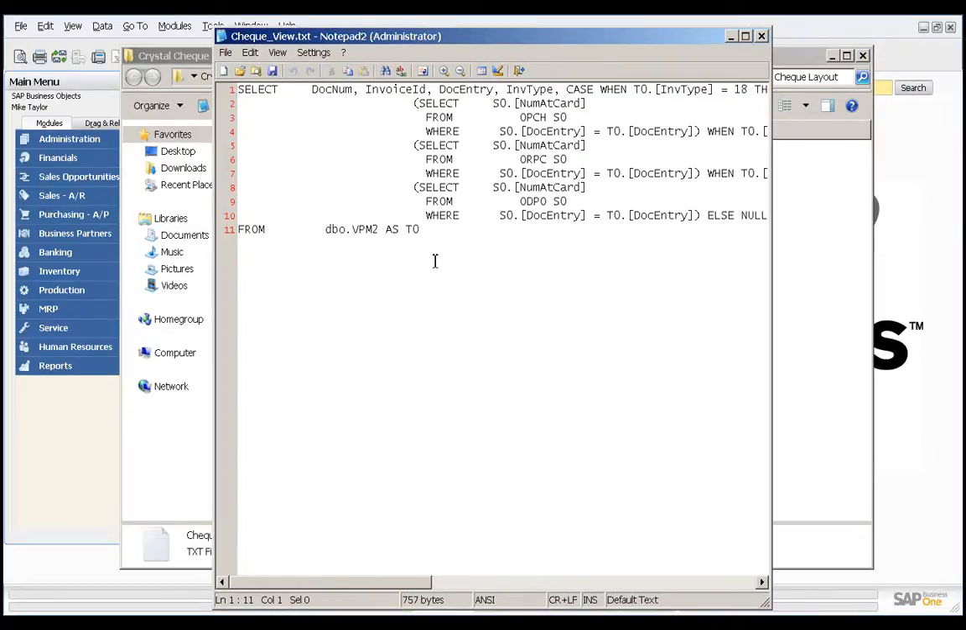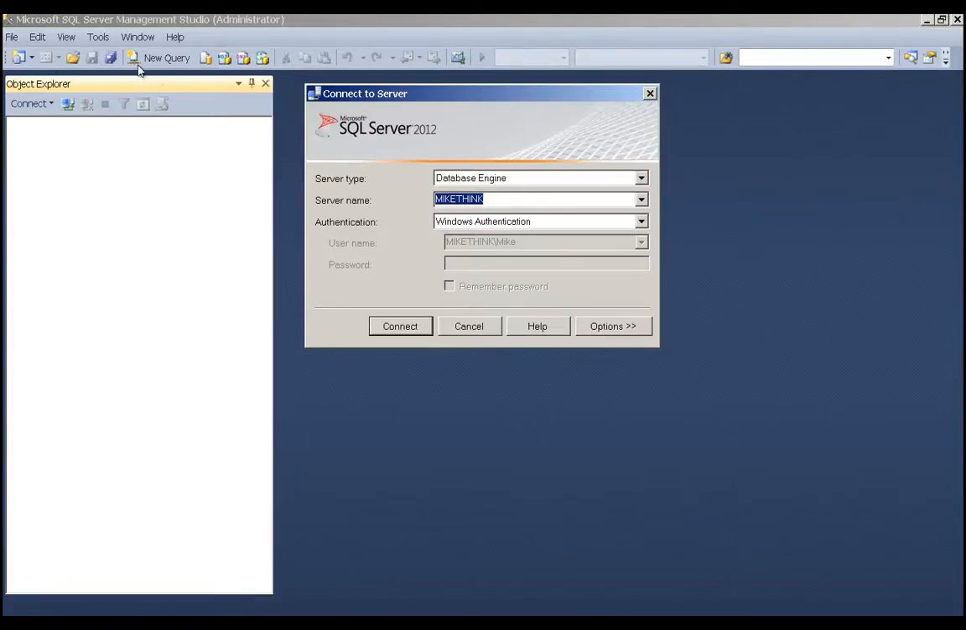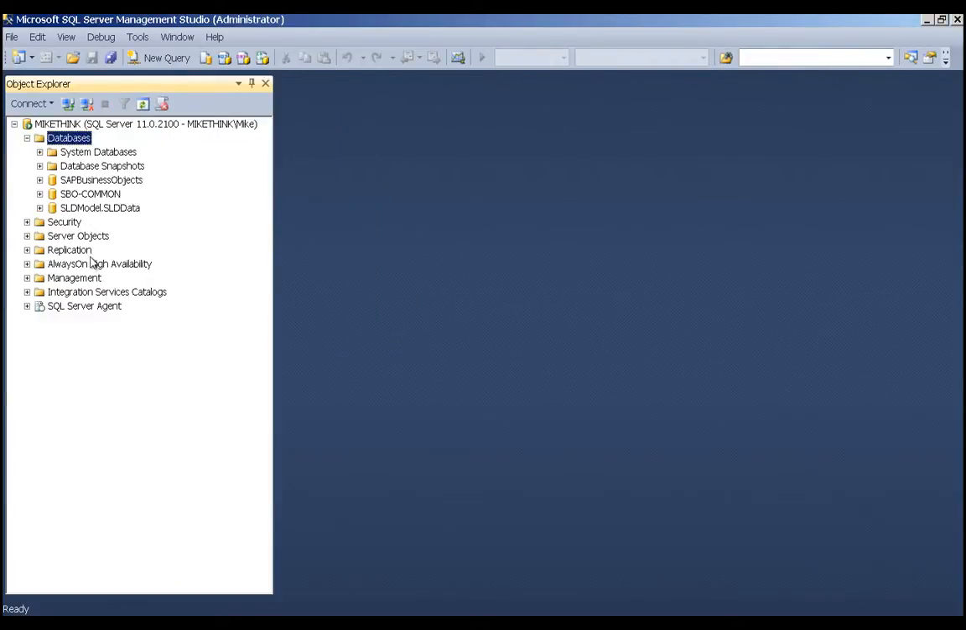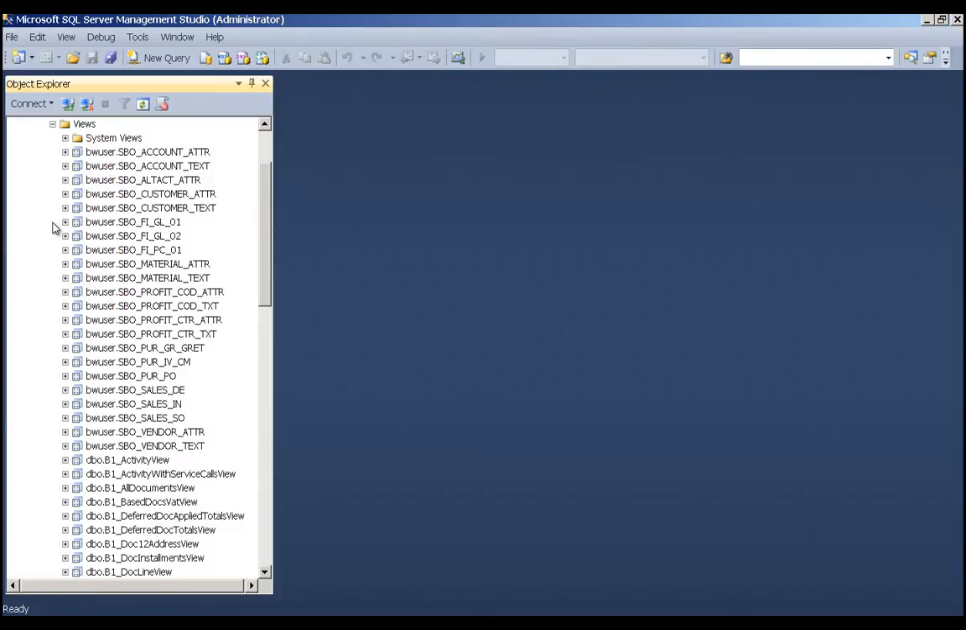Okay, so basically just copy the entire thing, Control A, Control C, go to your SQL server manager. In this case, this is SQL 2012 on my machine. Go to your databases, open up the specific database you want to add it to, open up views. If you're not really familiar with SQL views, the best way to understand it is it's kind of just like a query that can almost act as a table.